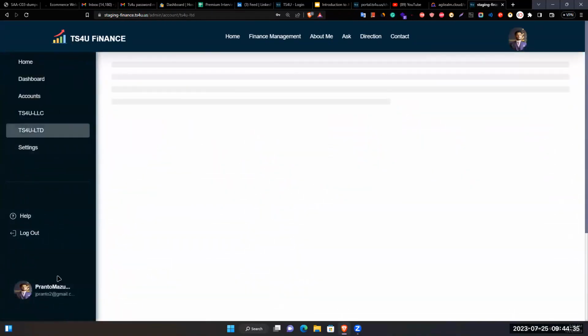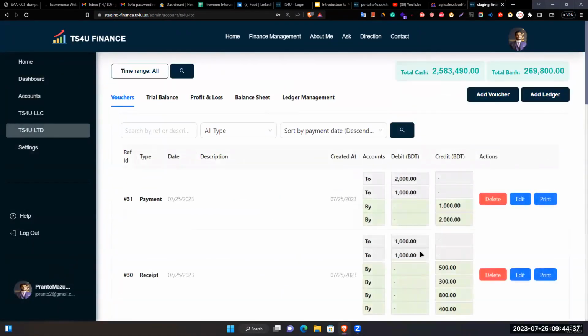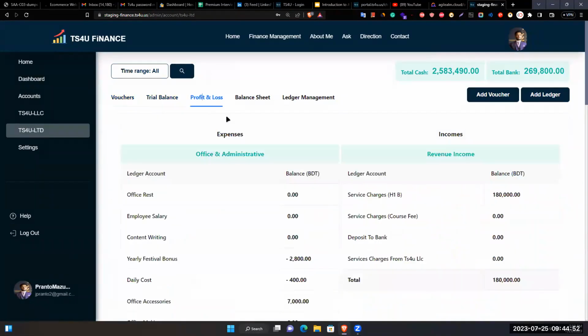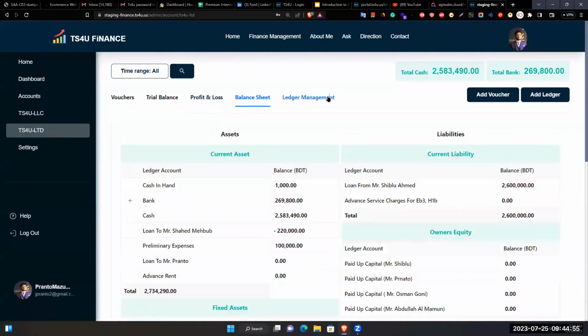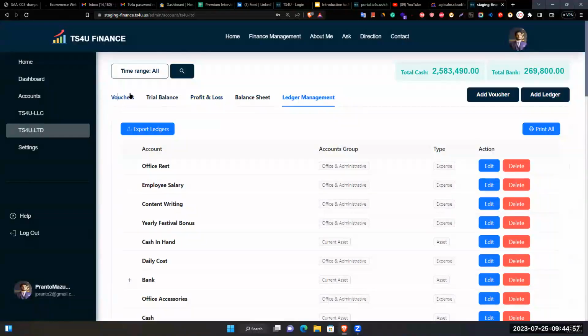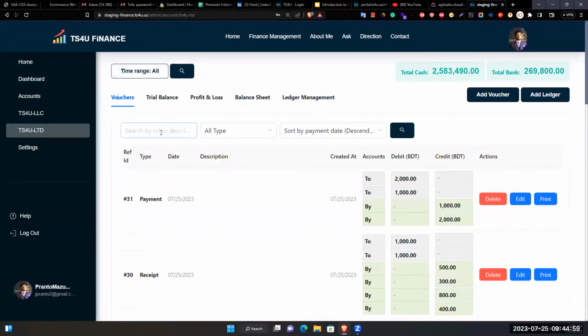Here, whatever functionalities we have, we write down the user stories based on our existing functionalities. This whole part is the account management: the list of vouchers, trial balance, profit and loss, balance sheet, ledger management, and also the search and then filtering. All these things we added into the account management.